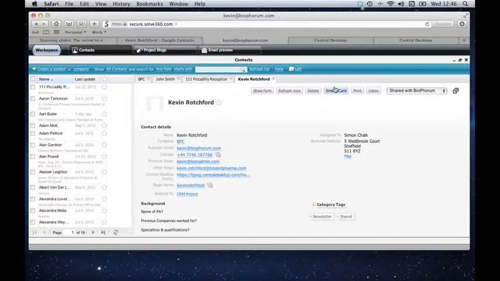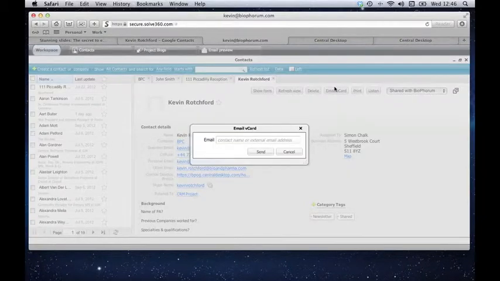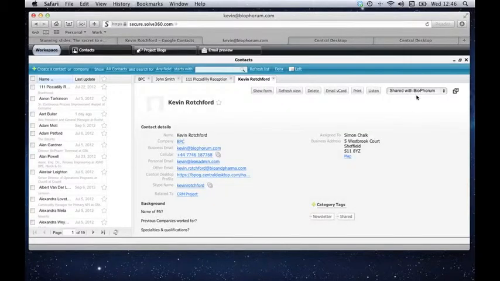By clicking here, you can email a contact card to anyone you want to, just by adding their email address into this field. And over here, this field signifies that the contact belongs to the Bioforum workgroup. Every contact or company has to belong to one particular workgroup. Again, this subject is covered in more detail in a separate video.